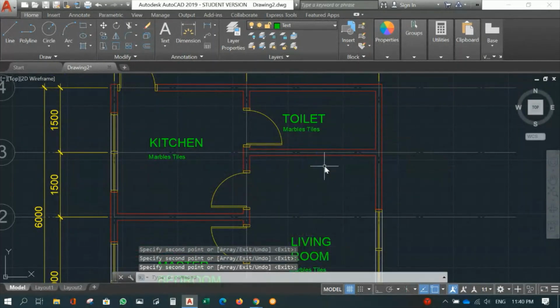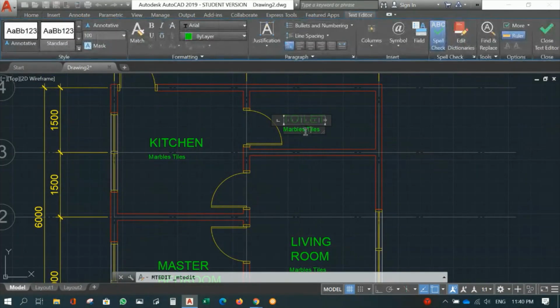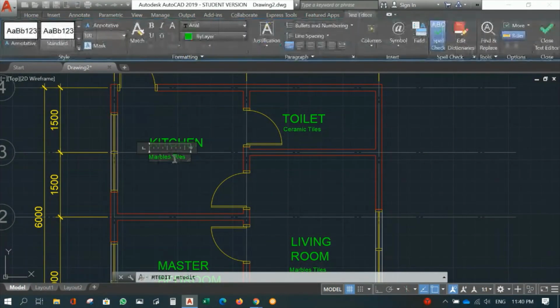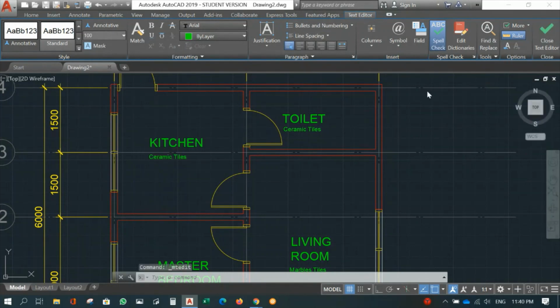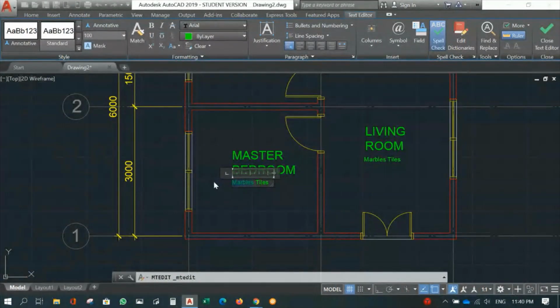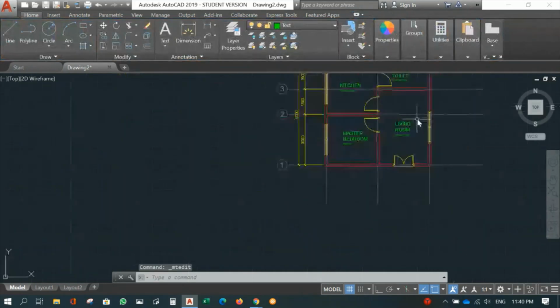And so for the toilet, we're going to use ceramic tiles. Kitchen, also we use ceramic. While master bedroom, we're going to use wood parquet. That's a parquet. All right, there you are.